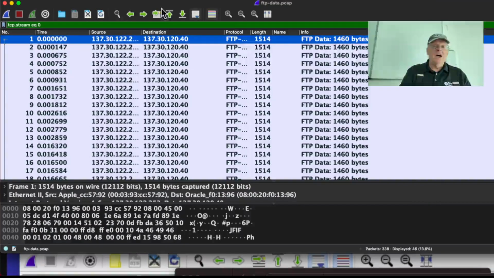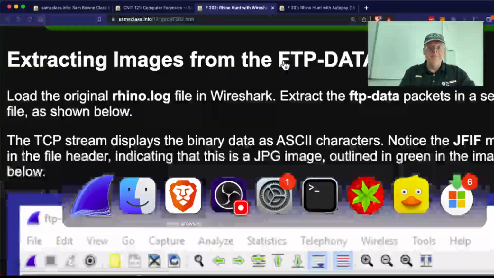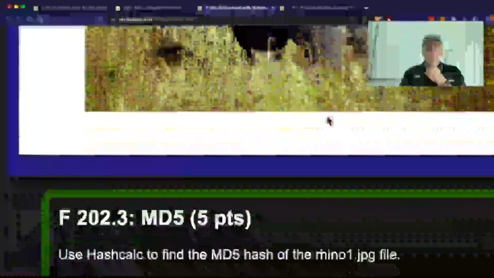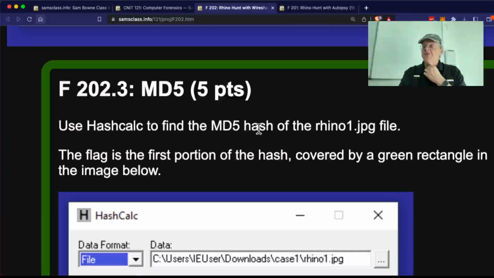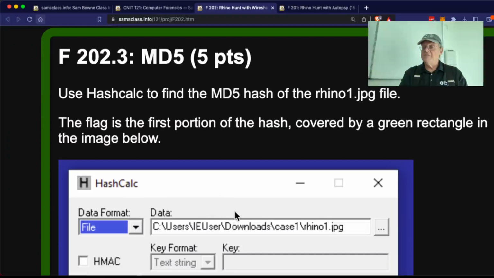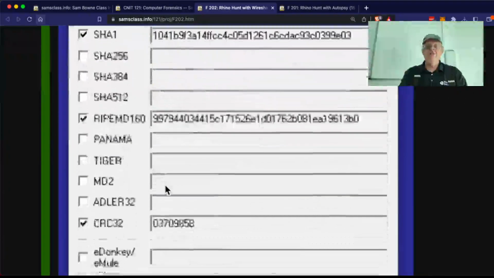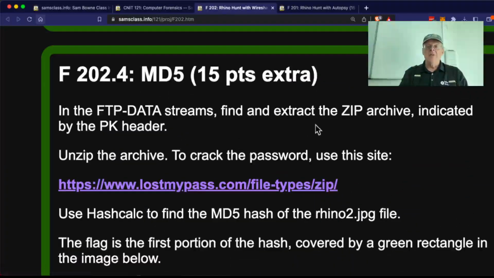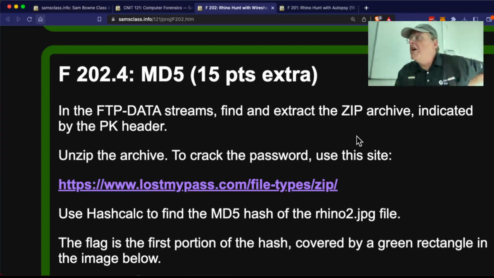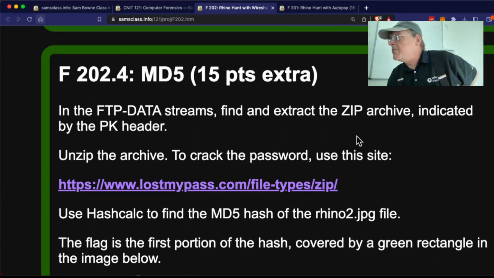And there's a couple flags to find here. You get the MD5 hash of that Rhino file to show that you've got it, and that'll be the flag of that one. And then there's a zip archive. If you go to the other streams, you'll find a zip archive instead of an image file, and then you'll have to unzip it, and you have to crack the password.